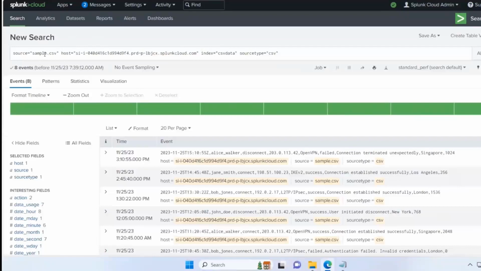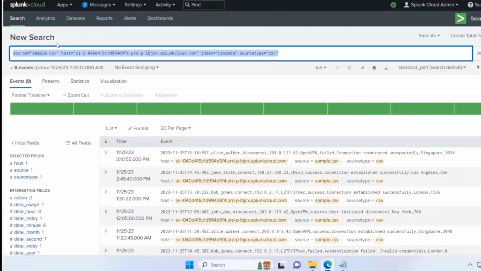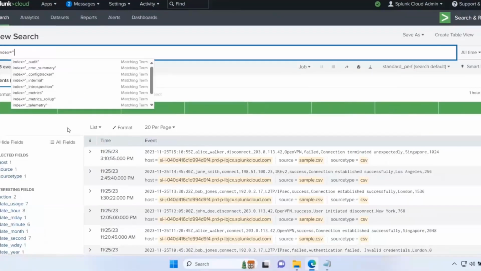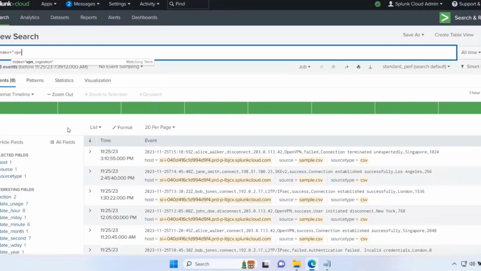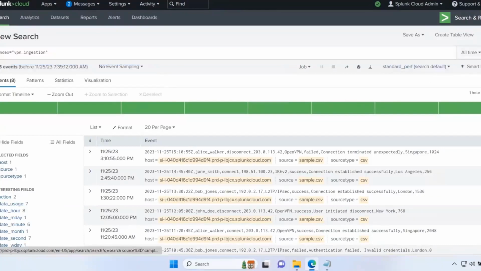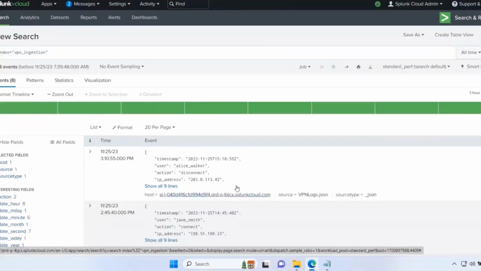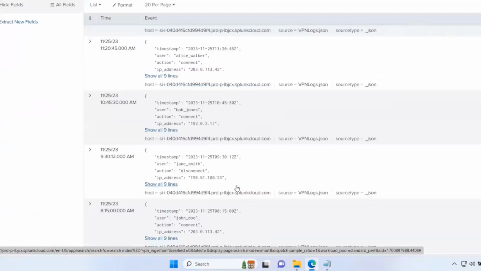So this is the event log. This is the open VPN connections file sample.csv. This is the entire search result, and the timeline should be there, and it should be for all time. So let us see index equal to VPN ingestion that we just created a while ago. The result should be all time. Let me add VPN ingestion. So that also should be displayed properly. Let me click on enter. So VPN ingestion gives the proper results here.